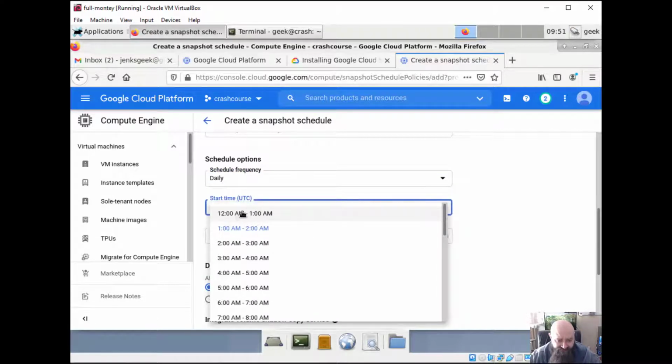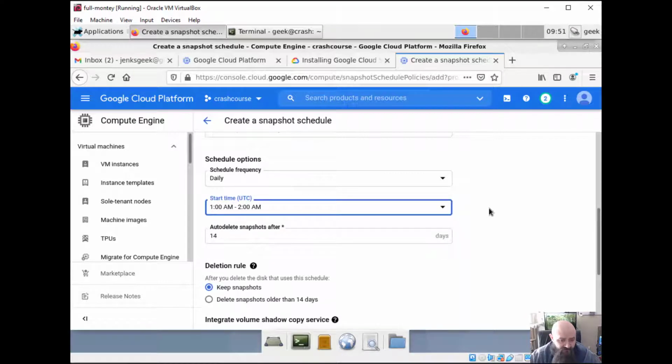You want to make it an off time, 1 a.m. We only want to keep 14 days of snapshots. So every day at 1 a.m. in the morning, we're going to get a complete copy of our server. And we're going to do that for 14 days. Why? I mean, honestly, 7 is my personal preference. 14, but you know, I've been in IT forever, so I can recover pretty well.